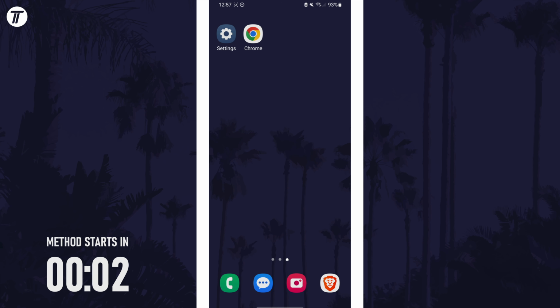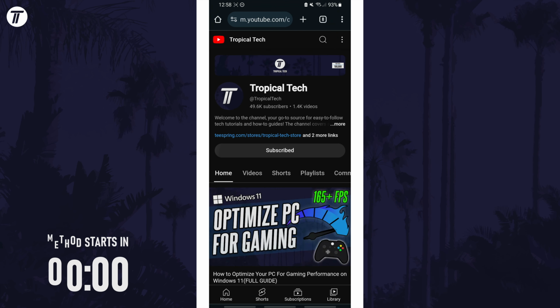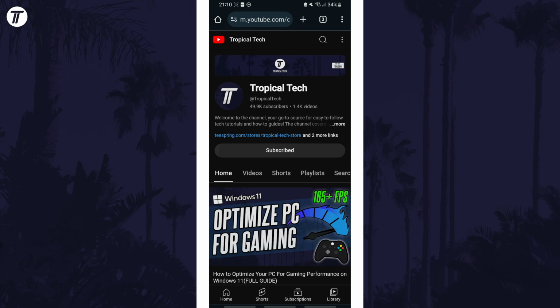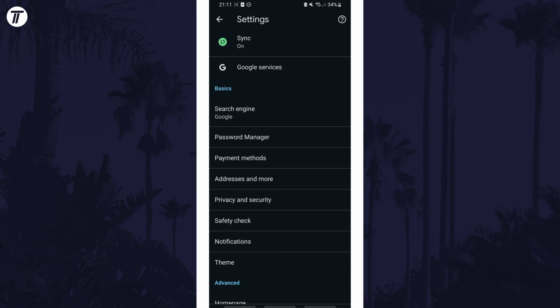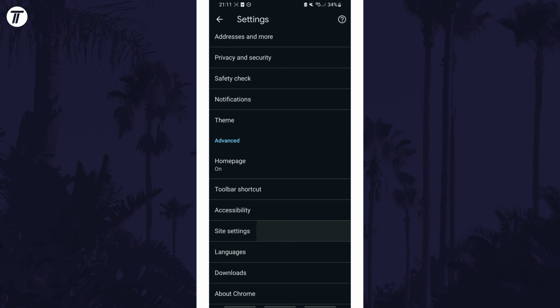Let's get into the method. To allow location access, open Chrome and you can open the web page that needs the access if you have a specific site in mind. Next, tap on the three dots icon, which might be in the top right, but it could be elsewhere on your screen. From the menu, tap on Settings and then scroll down and tap on Site Settings.